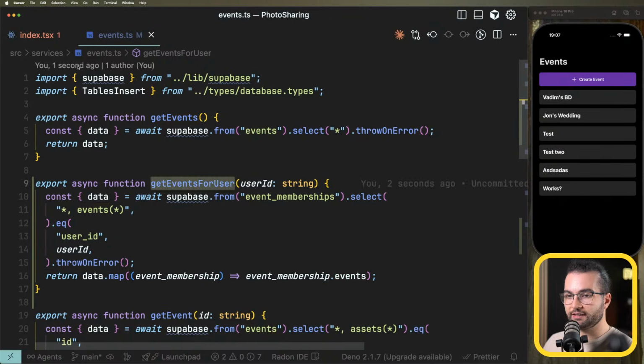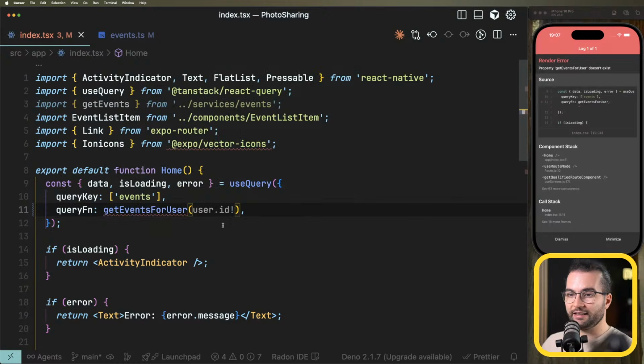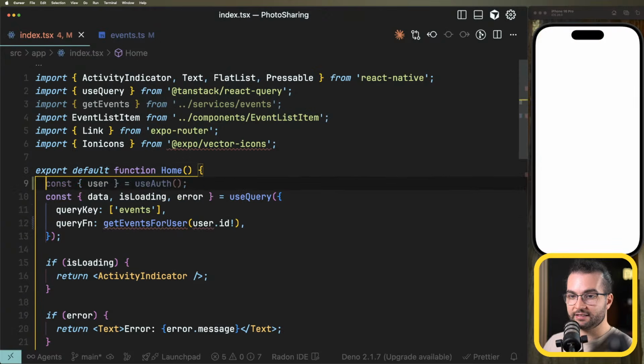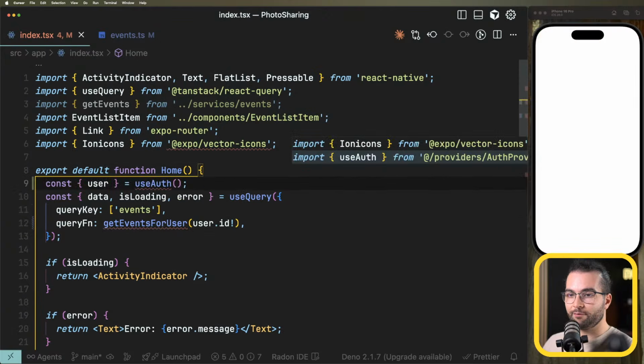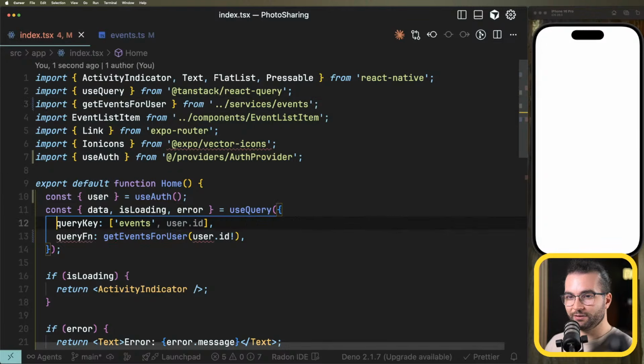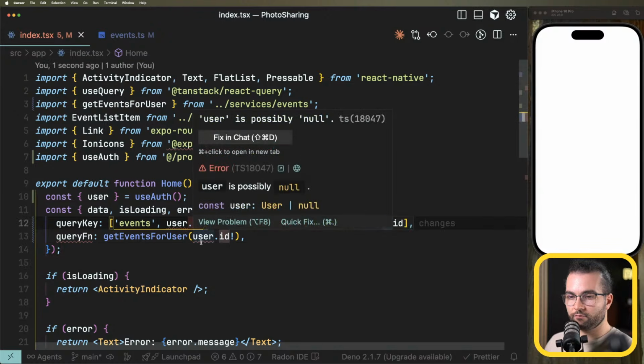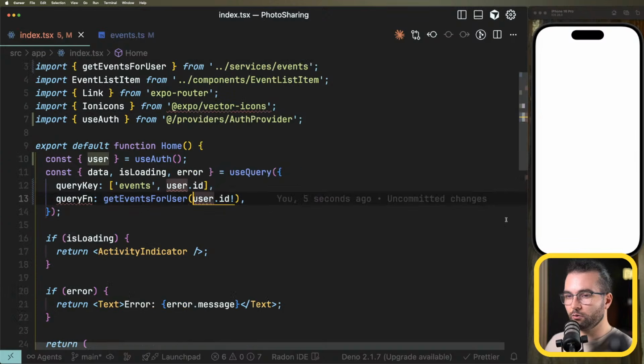So if I take this one, go here and say get events for user ID, but I need to send the user ID like this. But for that, I need the user ID from there. Let's see if it's going to work. I will probably leave it like this.